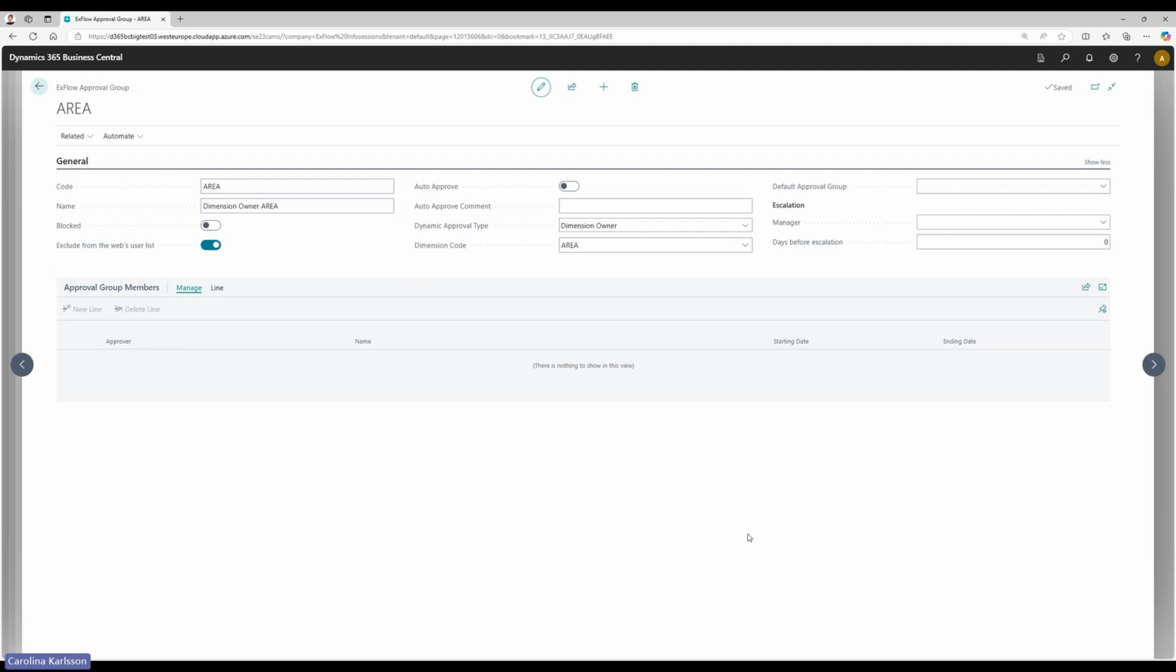So this can be controlled, for example, by interpreting references on your documents, which are then used to select the correct dimension owner, or in this case, area. And you can also trigger a flow for it manually, for example. But we want you to have it as easy as possible. So maybe you can start by interpreting references. So let's go to ExFlow approval rules.